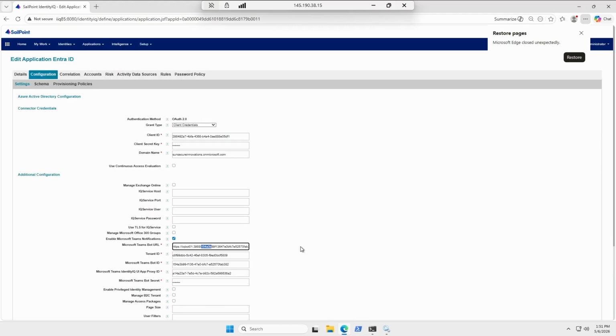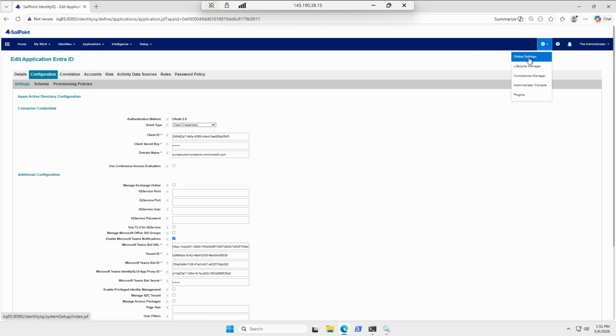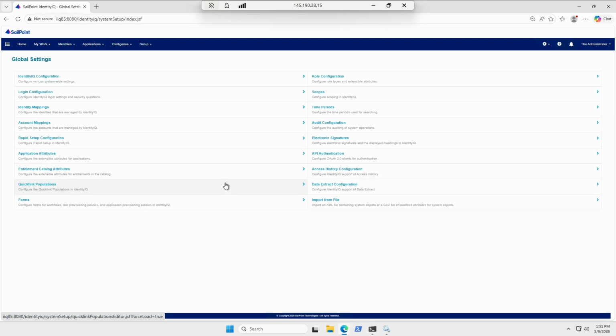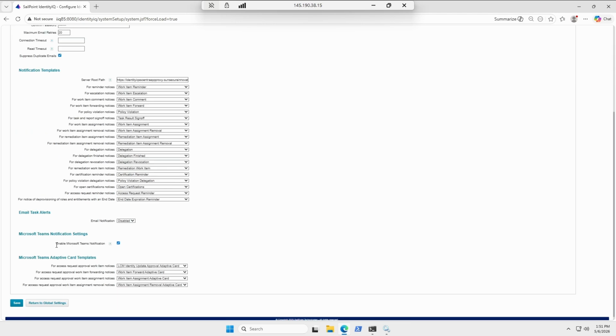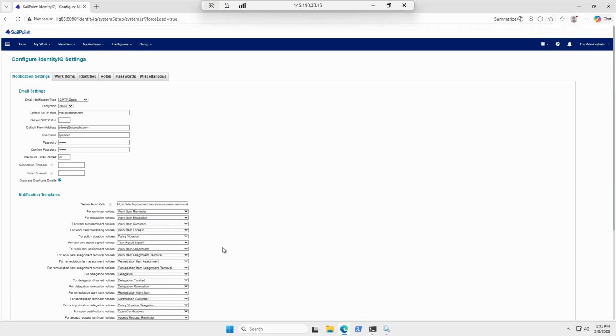Now, a few other configurations in IIQ are definitely going to be the notification piece, where you have to enable the Teams notification. And again, for Microsoft Teams, there are different email templates. If you want to customize these or the adaptive cards, you can customize these. But that's the notification piece.